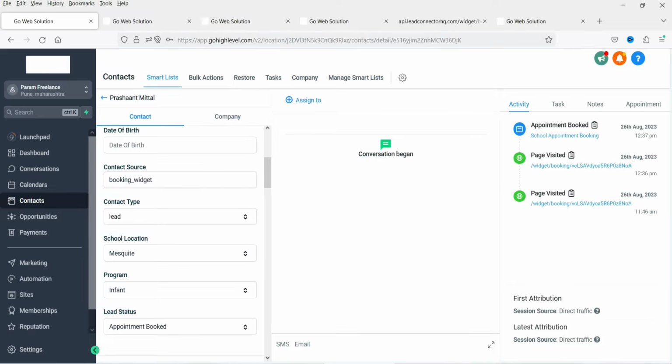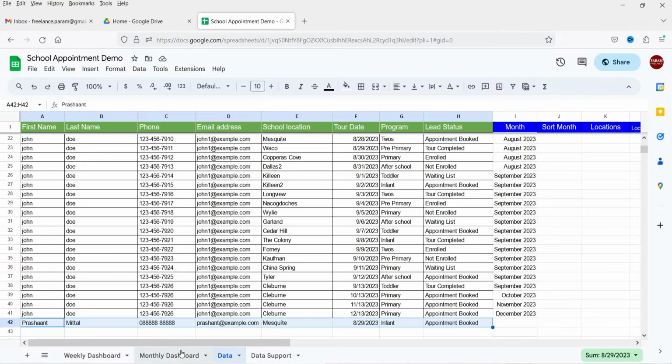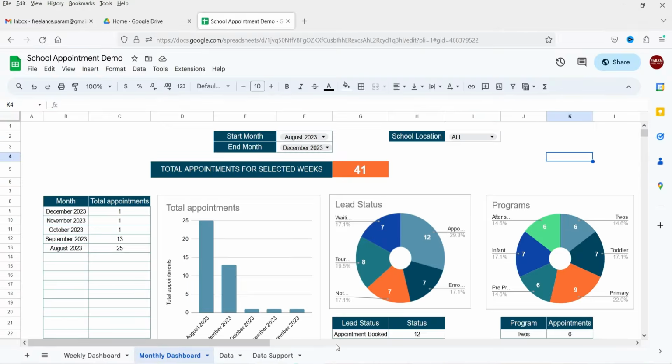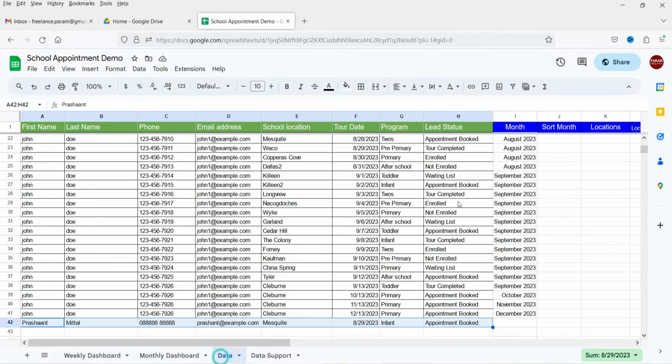Now this is done for the one sub account. What you can do is link the same worksheet with all the sub accounts and create the same workflow in each sub account. So all the sub accounts are going to send the data directly to the same worksheet and it will be shown on this dashboard.